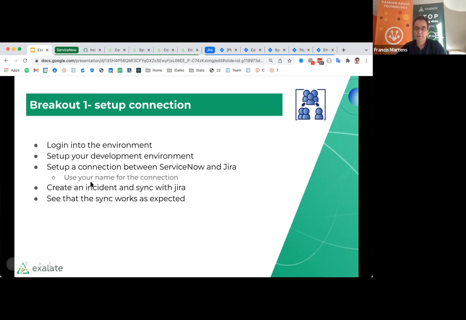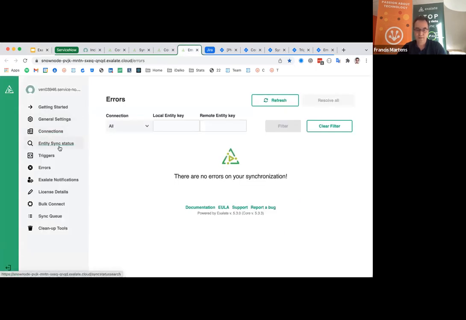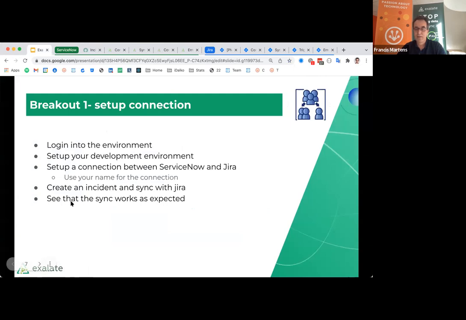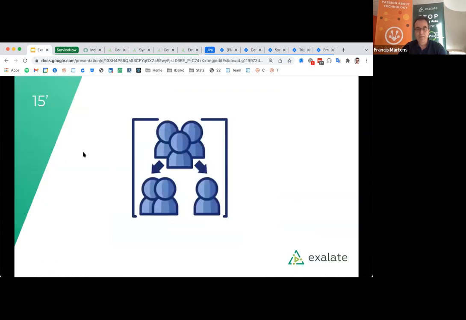Then you will create an incident on ServiceNow and sync it to Jira using the entity sync status approach. And lastly, you want to be sure that the sync is working as expected by adding comments and attachments, and see that everything is what you would expect. We will spend about 15 minutes on this exercise.